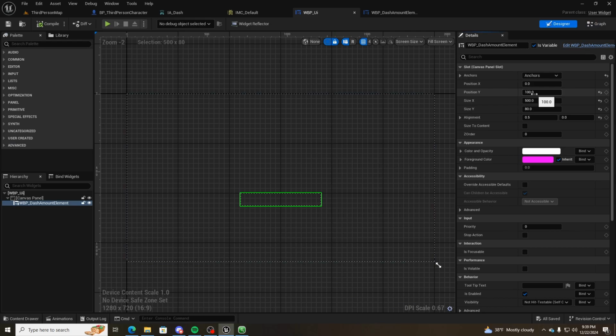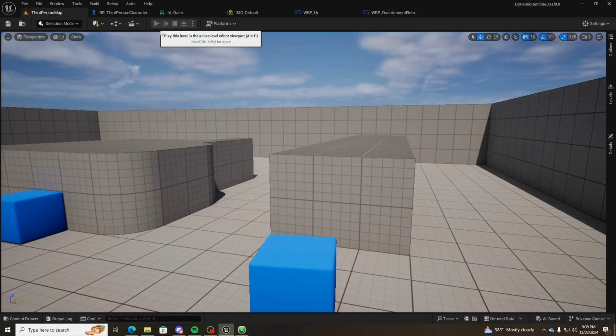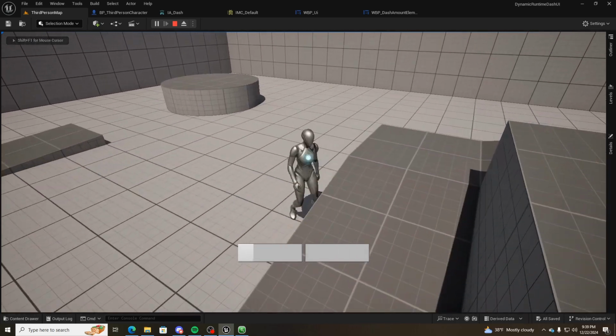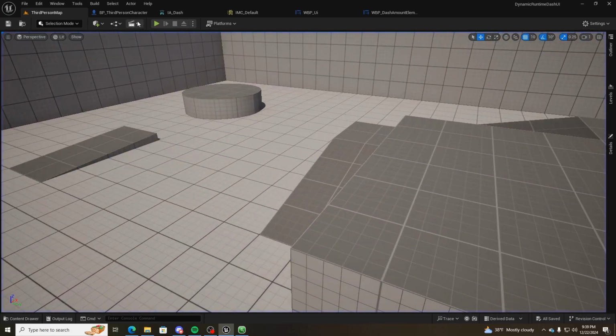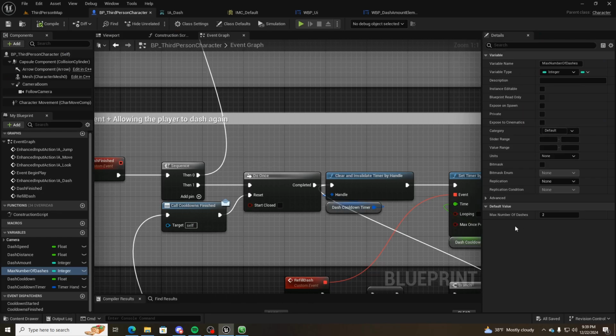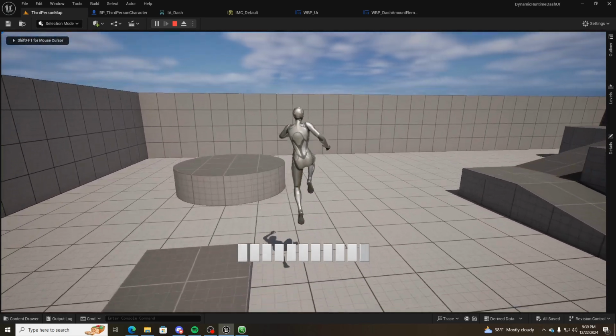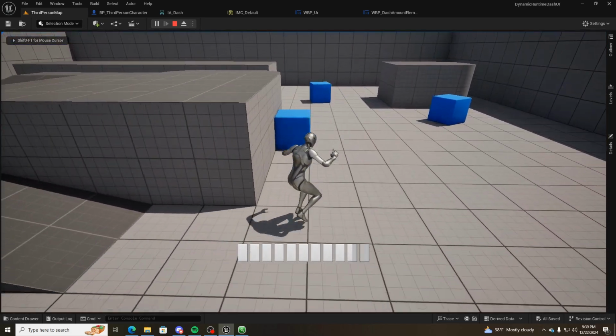And real quick, as some quality of life for our dash element, let's go ahead and change its position to be a little lower. But yeah, this is a dash UI element, and it can be in any position you want. And also, it adapts completely to your system. So maybe I want to increment the max number of dashes to, say, 11. I don't know why you would do that, but now as you can see, there are 11 dash bars.